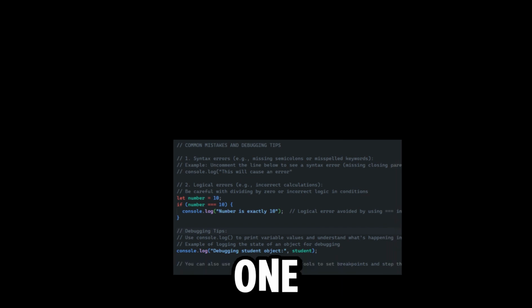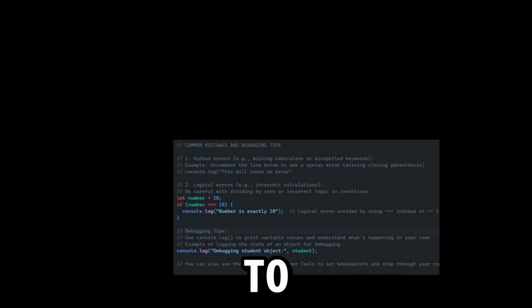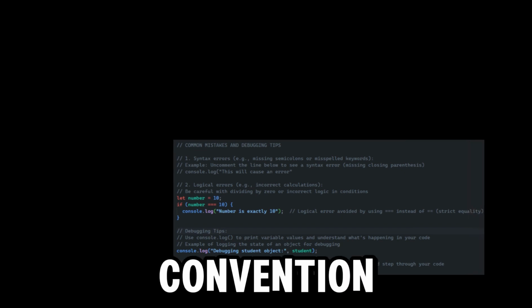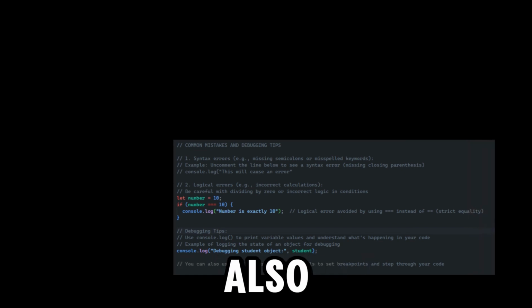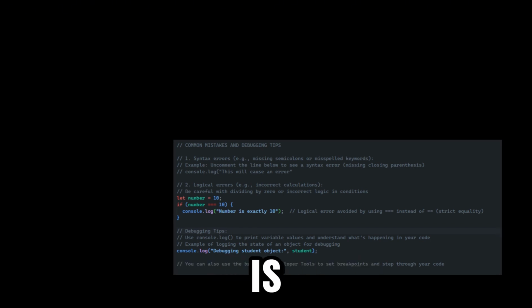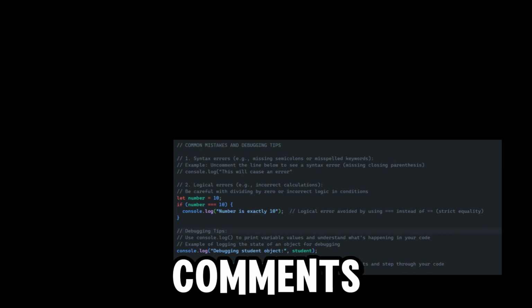When writing JavaScript code, it's essential to follow best practices to make your code clean, efficient, and easy to maintain. One of the most important things to do is to use meaningful variable names and follow a consistent naming convention. Using comments in your code is also important, as it helps other developers understand what your code is doing. You can use single-line comments or multi-line comments to explain your code.